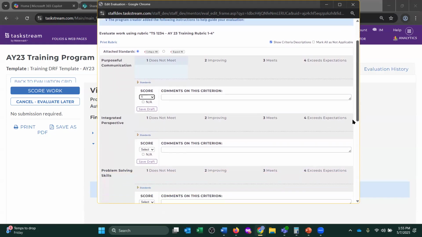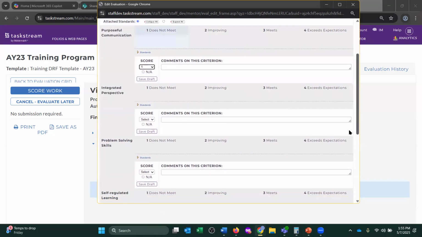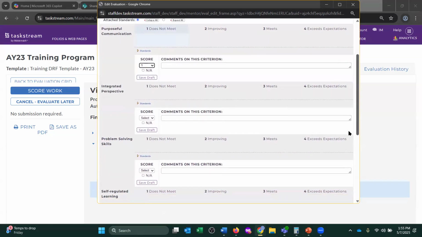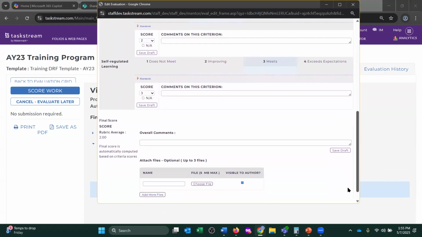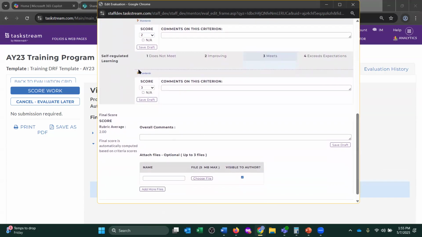But you do need to score all of the evaluations to be able to submit the final evaluation. So if you aren't going to be scoring that student, you have to do NA. So we'll just go through and enter our scores until we see that all of them are entered, and then we're ready to submit the evaluation.